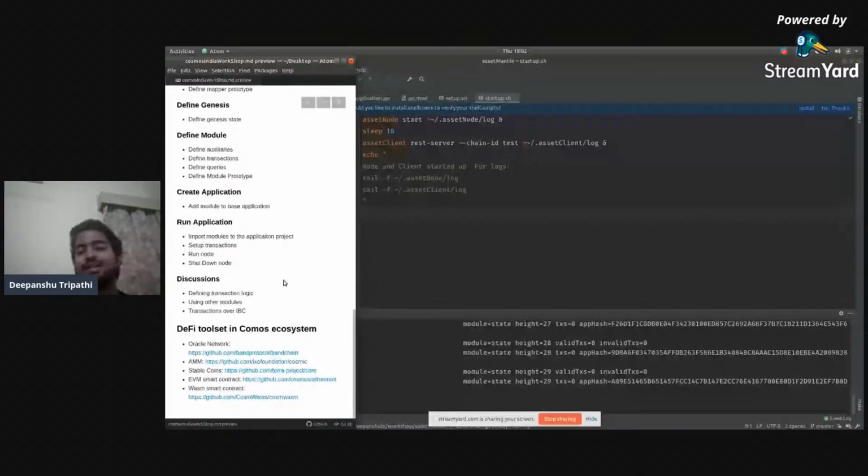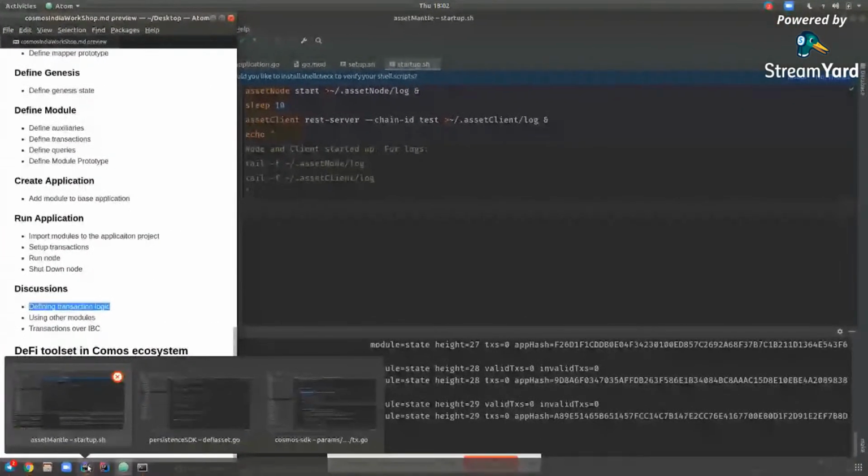So, how do you define a transaction logic? In our implementation, we had skipped over defining transactions, auxiliaries, and queries.